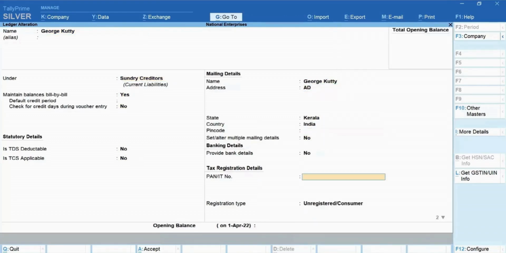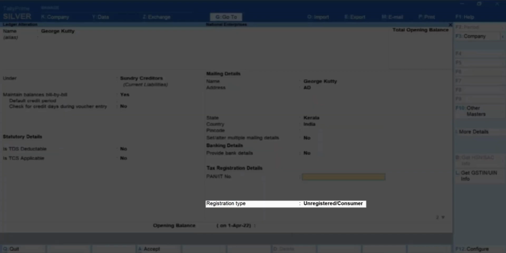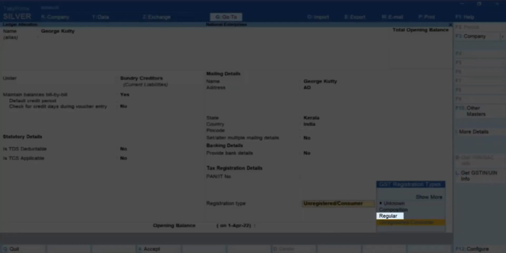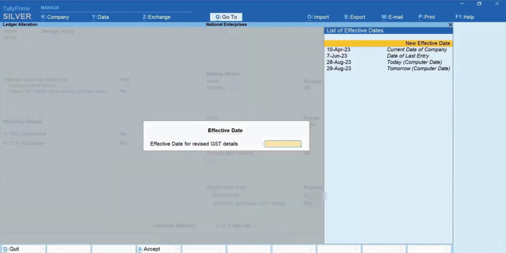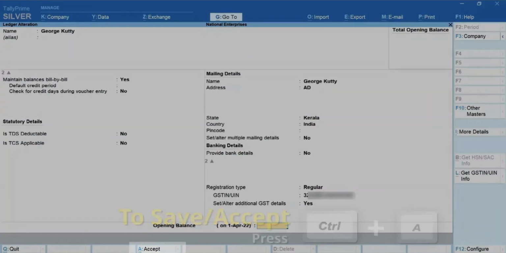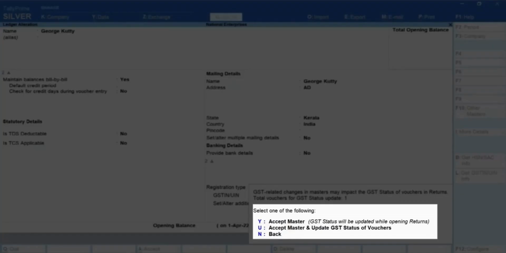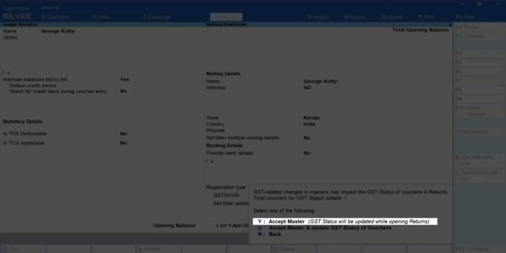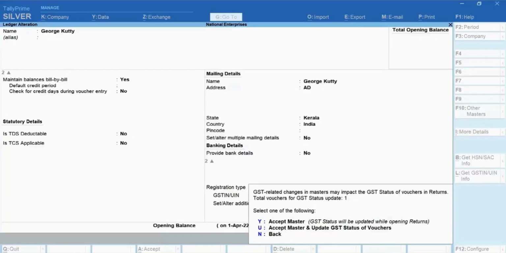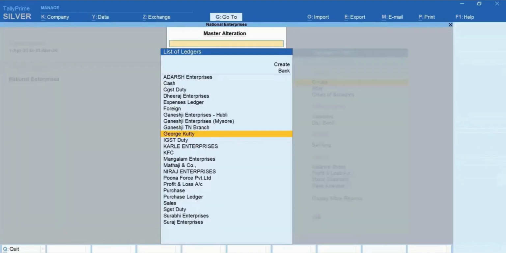For instance, consider that the party's registration type has changed from unregistered/consumer to registered. Select the registration type and press enter. Enter the GSTIN/UIN of the party. Press enter until you need to specify the effective date. Press Ctrl+A and TallyPrime prompts you to choose whether you want to update the GST status at the time of saving the master or later at the time of opening the report. In this instance, let's press Y and you can see that the changes made in the ledger get saved.